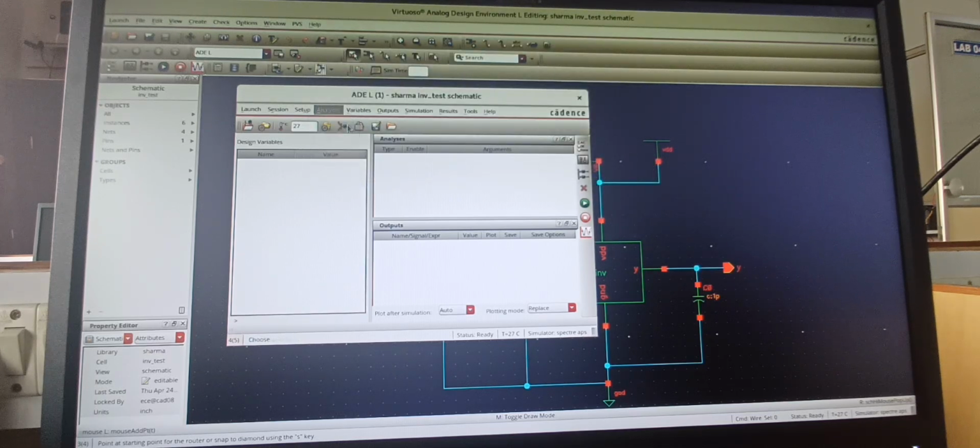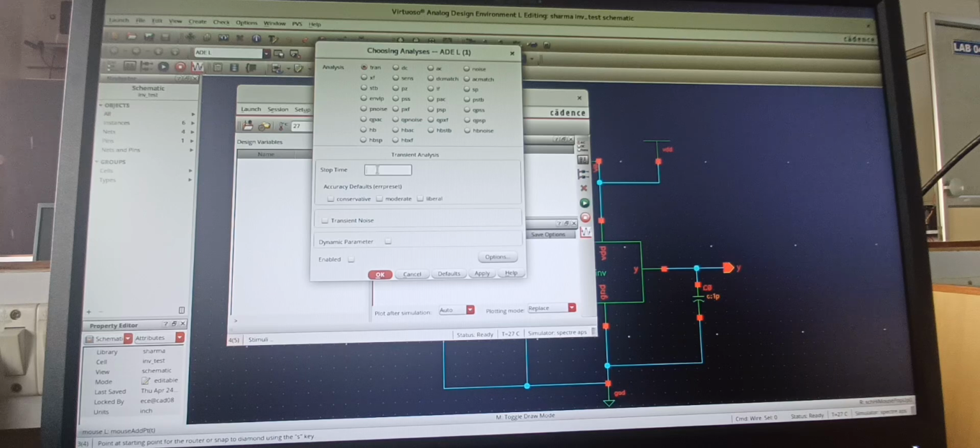Then go to analysis, choose transient. Transient analysis means input and output waveforms will be plotted. Stop time you can decide upon the period. So 2 or 3 times of period you can take as the stop time. We had taken 20 nano, so I have taken here 40 nano. Choose the moderate accuracy and say OK.